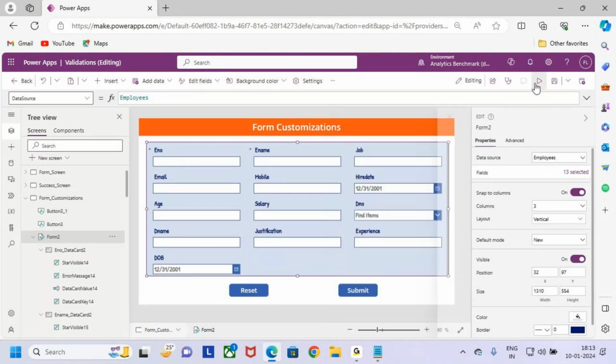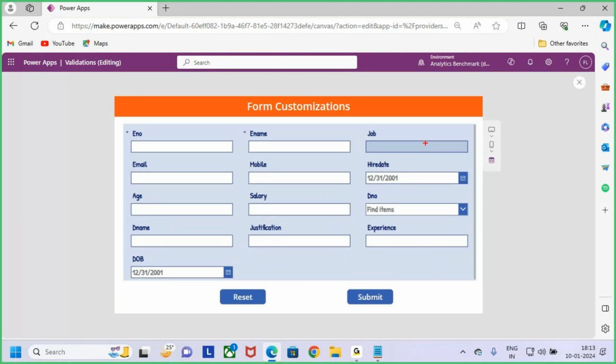Let me go and play. Now try to understand this. If you are entering salaries that are greater than 1 lakh, then I want to make this justification field mandatory.